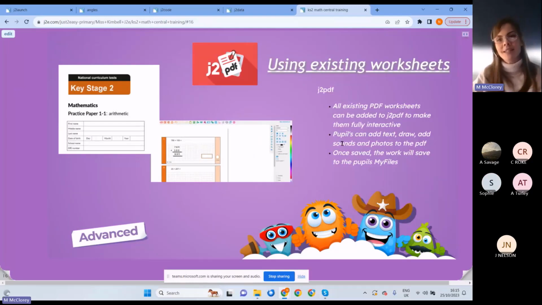So this is using existing worksheets in J2 PDF. So the problem with PDFs is you can't type on them. So that's how J2 PDF is going to help you. So I'm going to give you the example of adding in Key Stage 2 SATs arithmetic practice papers. So I've got that already saved on my desktop.